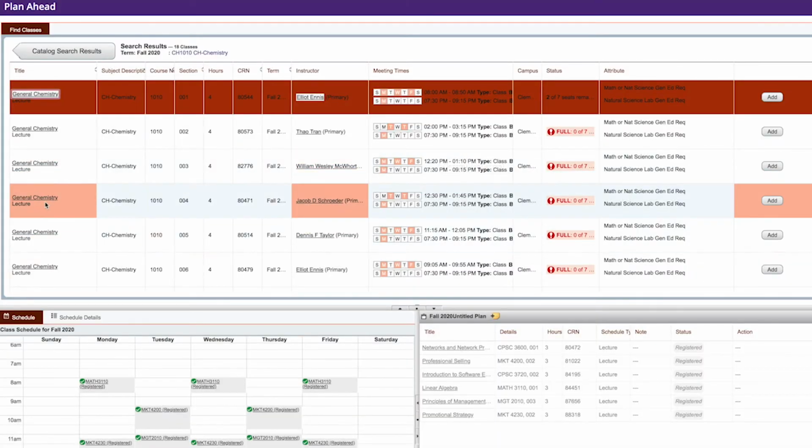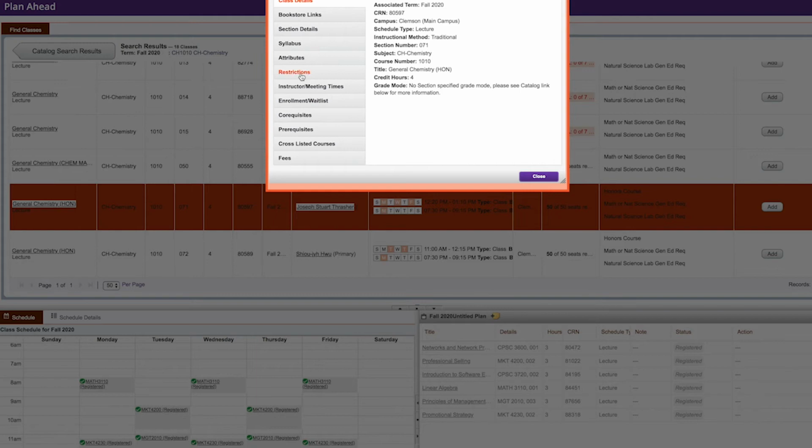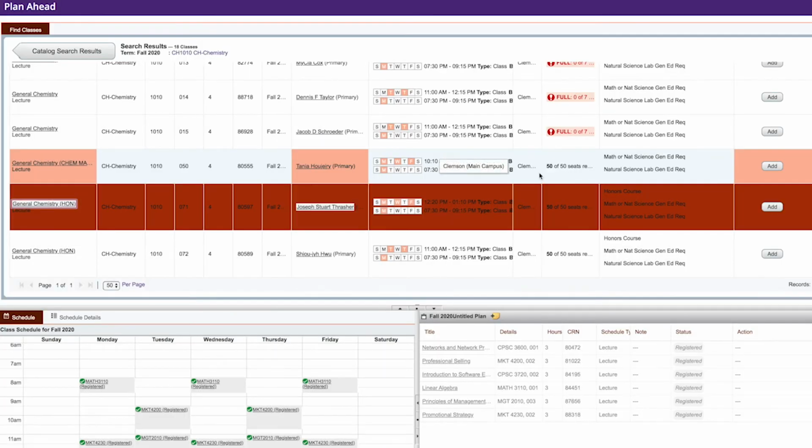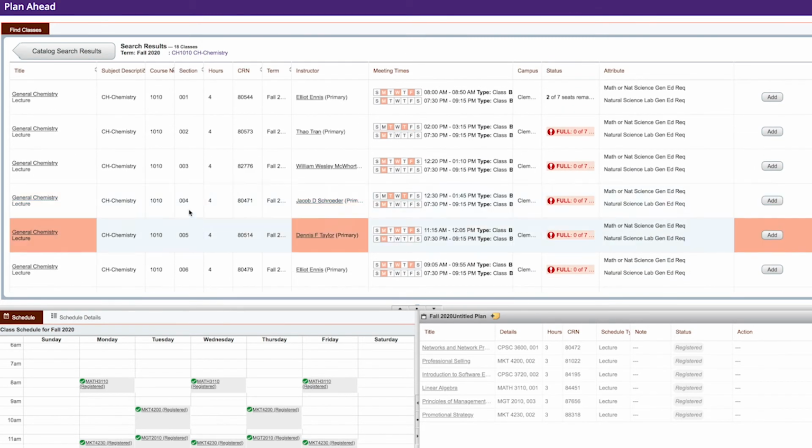Now notice, if I scroll down here, let's say I wanted to add this section of chemistry, section 71. If I click on this section, go to restriction, it says must be enrolled in the Honors College. So that means if I'm a member of the Honors College, I can take this section. If I'm not, I can't take this section. Now, Plan Ahead will let you add this course to your plan. But if you add it and you have a restriction, you're going to get an error later on when you're registering, which is just going to cause a lot of stress. So make sure you're paying attention to those restrictions.